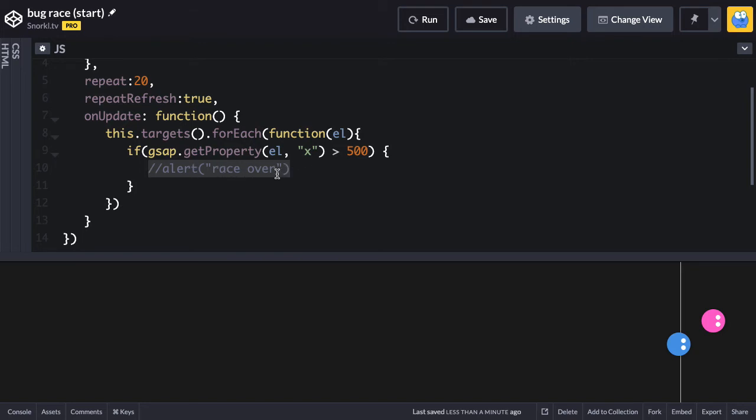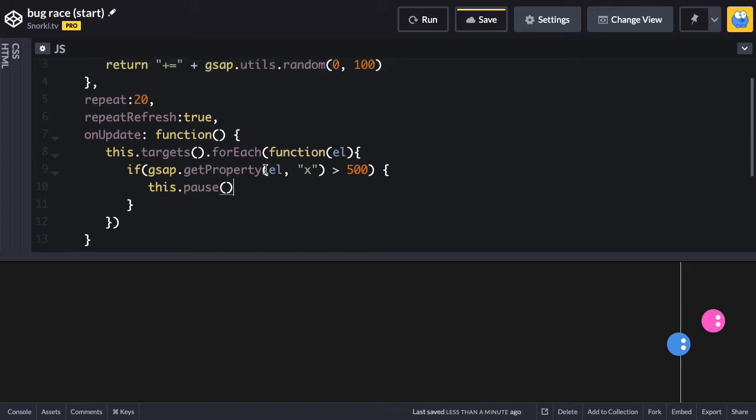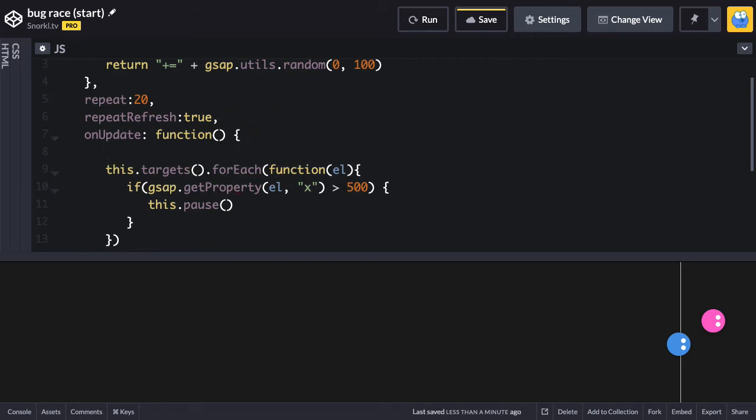So what I want to do is stop the tween from running. And how am I going to do that? Well, I would normally inside of a tween callback say something like this.pause, but the problem is inside of this function scope here, inside this forEach, this refers to the window and not the tween. So one way around that is that inside of the onUpdate function scope, I'm going to say let tween equal this. And then down here, I can reference tween. So let's just see if this works.